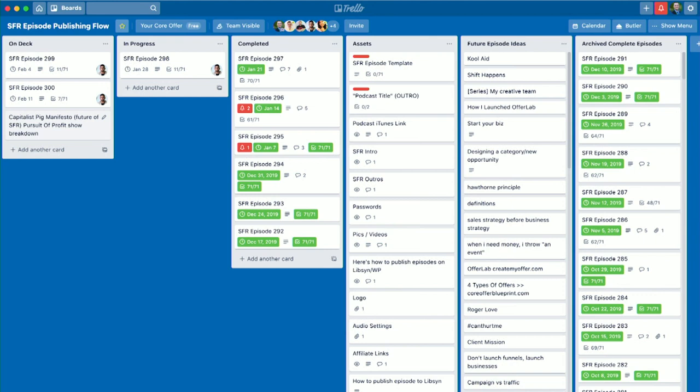The next column there is assets. Those are the assets they typically need routinely over and over again. There's a Sales Funnel Radio episode template. That's what happens to every single episode. The outro, the iTunes link, the Sales Funnel intro, the Sales Funnel outro, all the passwords for the different platforms. We have them there for the teams in case someone loses something.